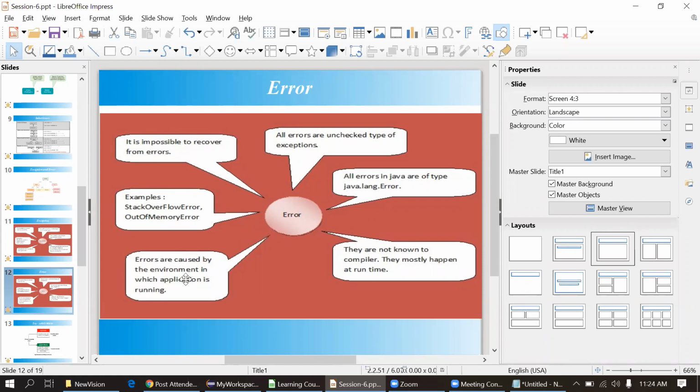These errors are caused by the environment in which the application is running, meaning it can be due to a system issue as well. That's why it's due to the environment. Examples are StackOverflowError and OutOfMemoryError. Okay, these are the descriptions of the error and the exception.